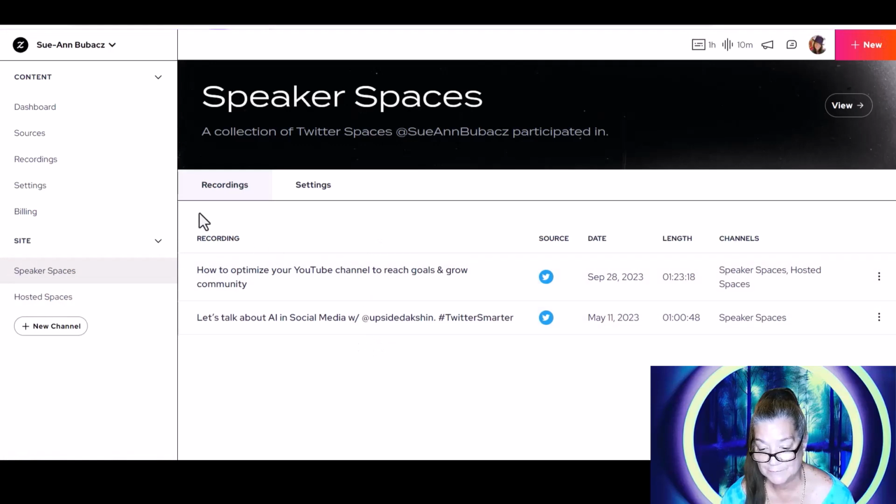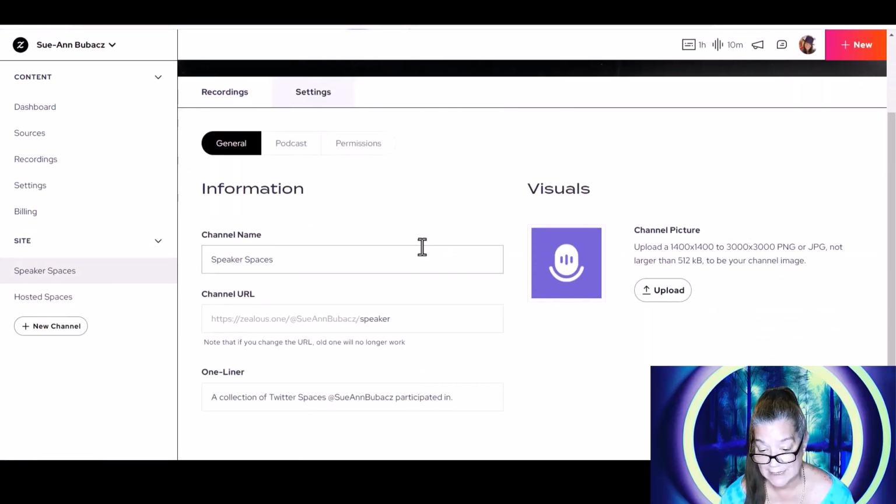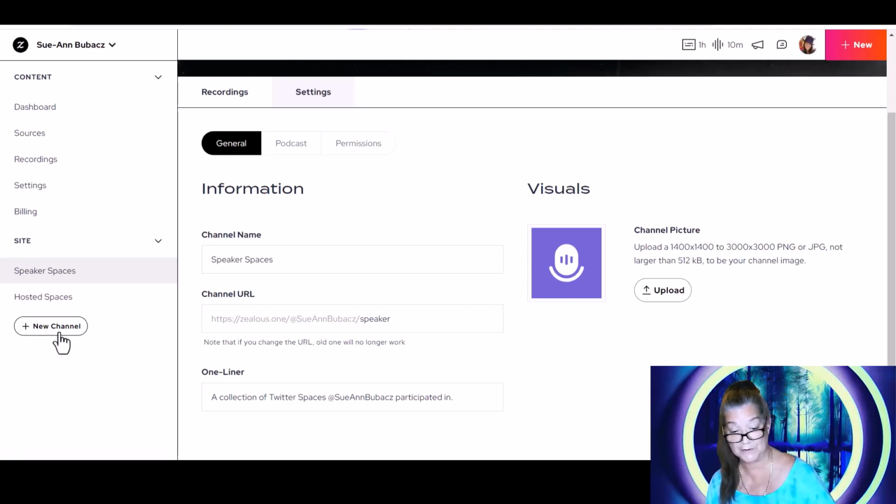What's really cool too is if you go to settings, you'll see that you can set up different names for your channels. They call it a channel, but I have a speaker space and a hosted space. I can add a new channel to bring another space in, say my podcast for audio. I would add a new channel, or if I wanted to connect with channels that I also produce live content or audio content on, maybe LinkedIn or Facebook, maybe that's the kind of channel I could do.